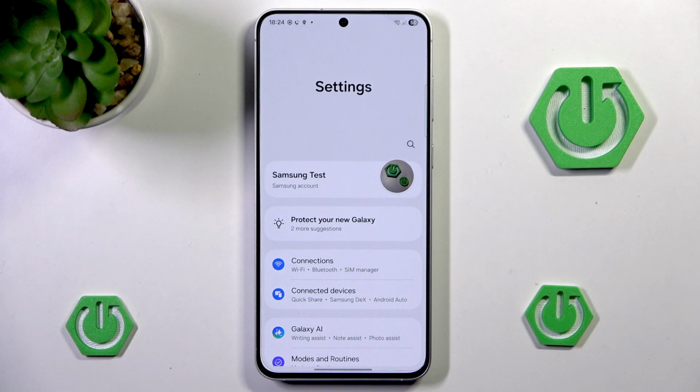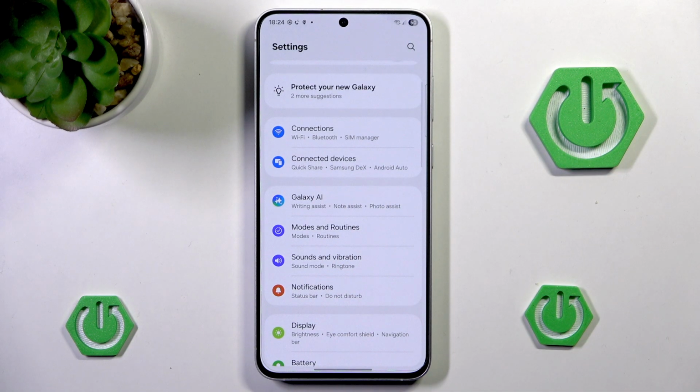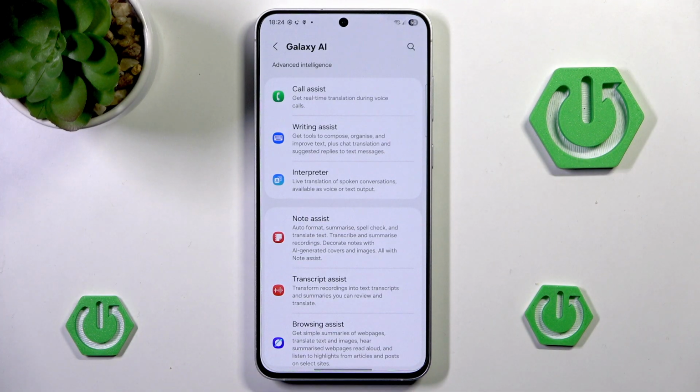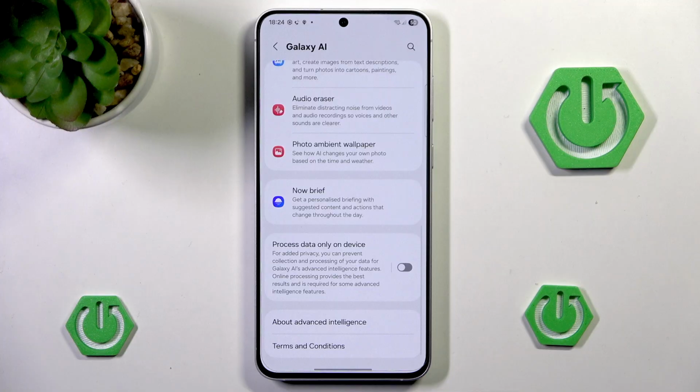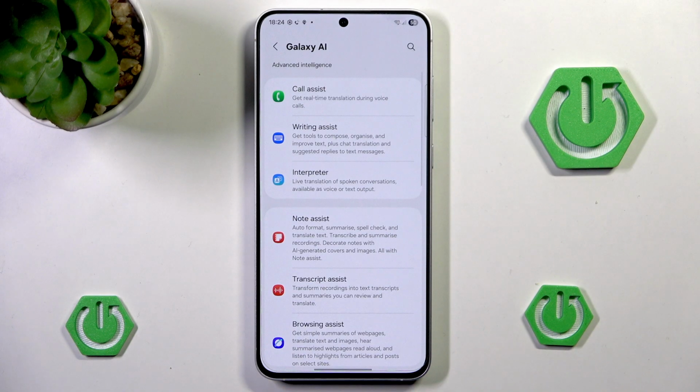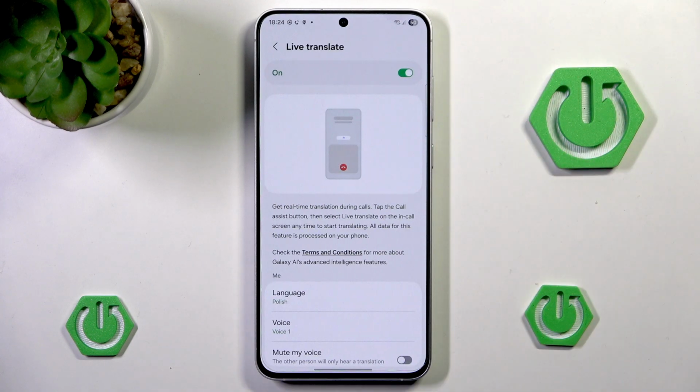Now, inside settings, we can go down and then we can click Galaxy AI, and here are a few things, or even more than a few, AI features, and you will notice that right on the top we have Call Assist, which is real-time translation during voice calls. And we can click it, and you'll notice that by default it's actually turned on. Now, it won't really provide you with translations automatically. You still have to manually click the AI button if you want to do that.